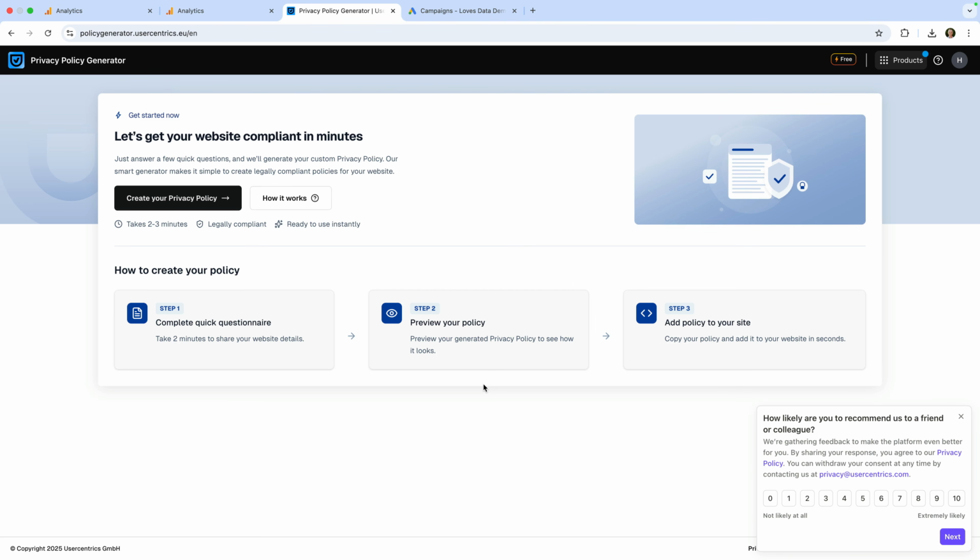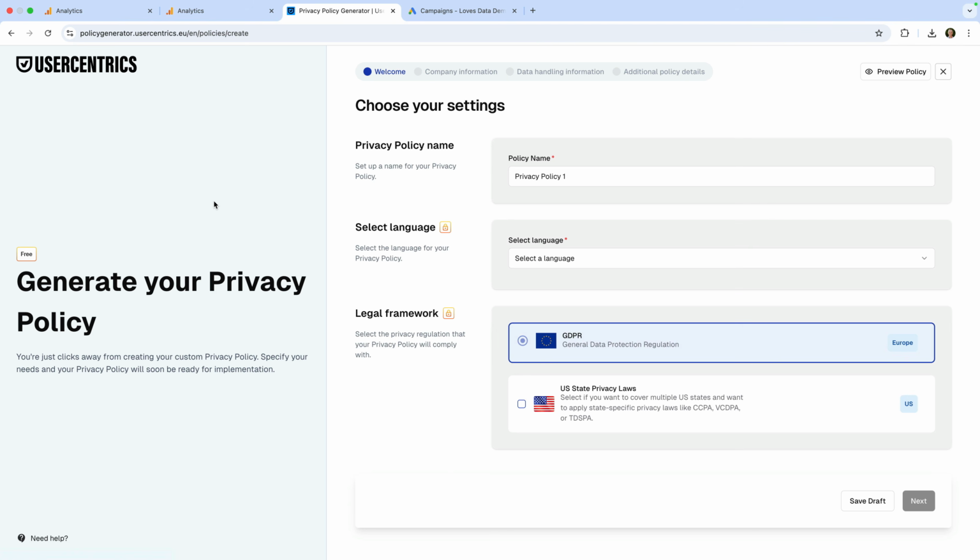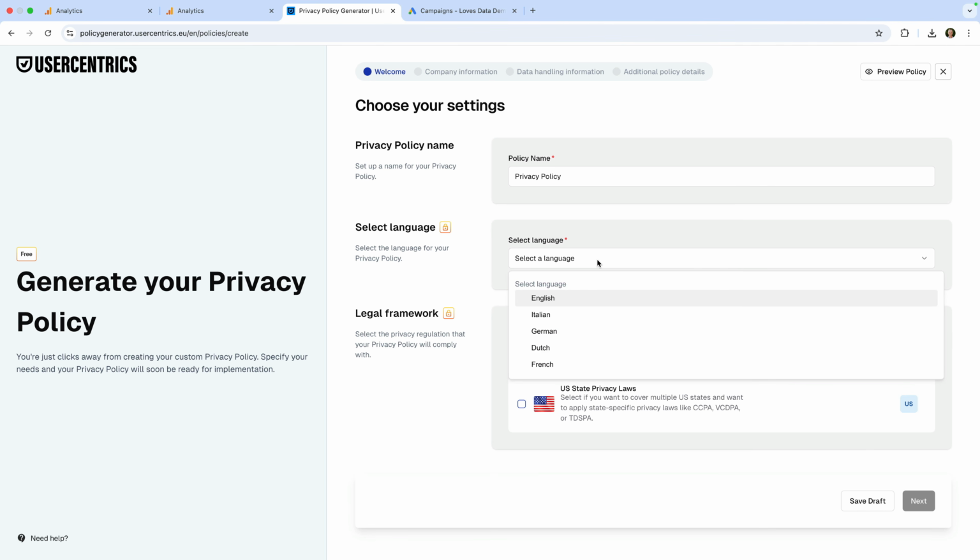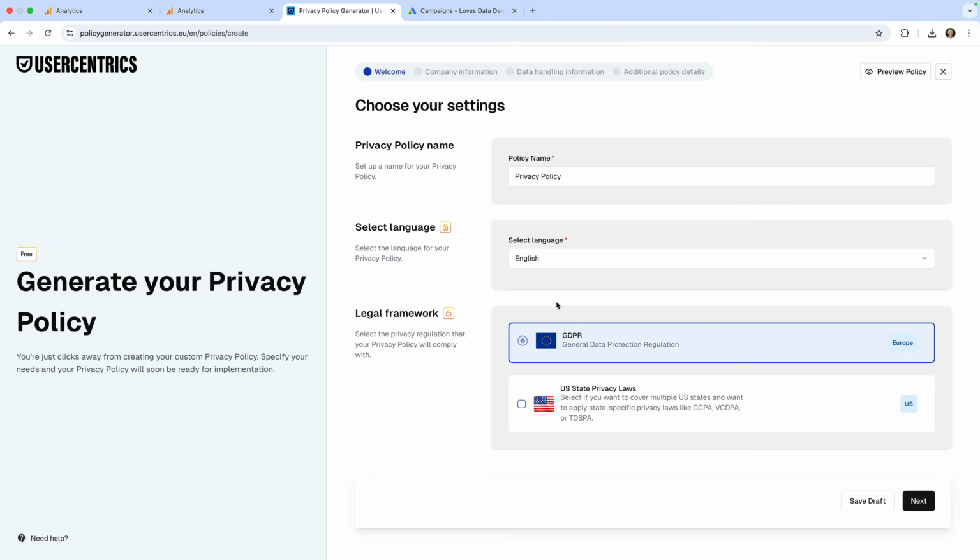And let's click the button to create our privacy policy. Now we need to name our privacy policy and select the language we want to use. For my privacy policy, I'm going to select English. Next, we need to select the legal framework. The generator supports GDPR and US state privacy laws. And if you're on the paid version, there are additional options. I'm going to leave GDPR selected, and now let's click Next.